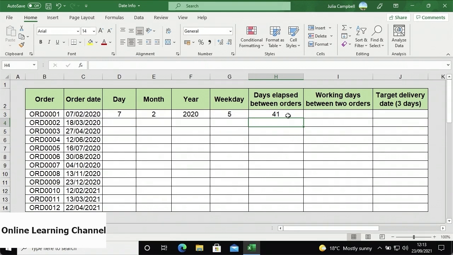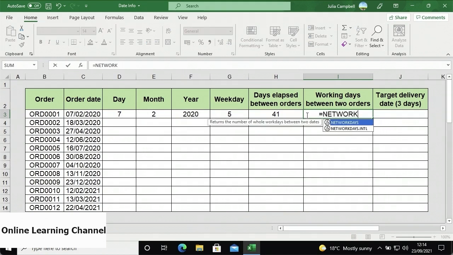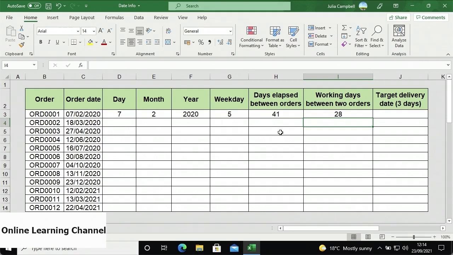You can calculate workdays elapsed between orders using the network days formula. Select cell I3, insert an equals, network days and an open parenthesis. Next select the start date value, insert a comma, then select the end date value, cell C4. Insert a comma and next you have the option to include holiday dates to exclude from the working calendar. For example, the date in cell C3 was a holiday, so I'll select that cell again, close off the parentheses and press Enter. So there were 28 working days elapsed between our first 2 orders.